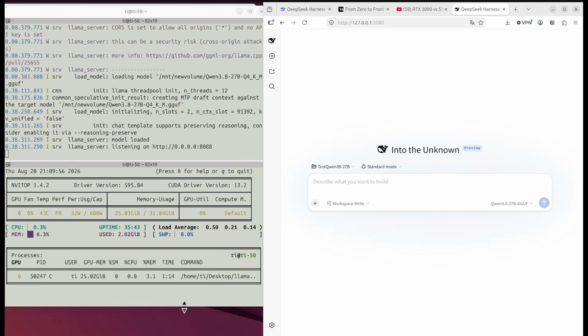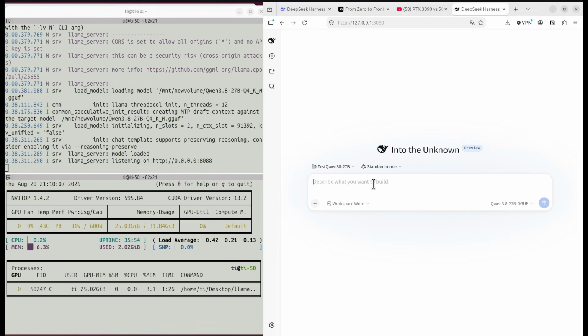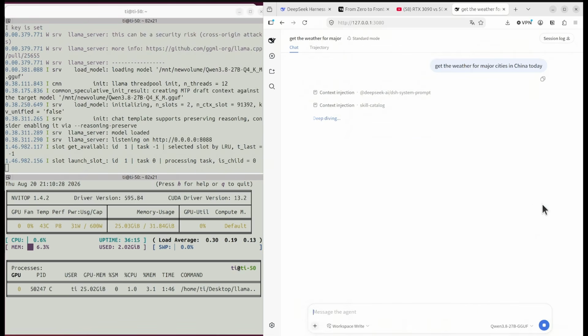And meanwhile, we can directly see on the left side what's actually going on with the GPU, and also what's going on with the server. There will be some logging printed out on the server. So pretty cool. So let's try: get the weather for major cities in China today, and press enter. There's a send message button here.